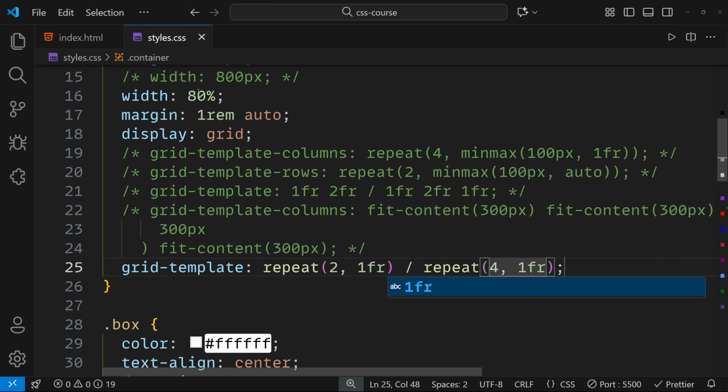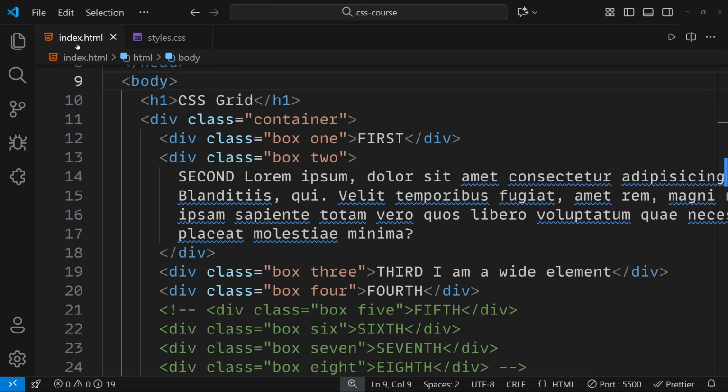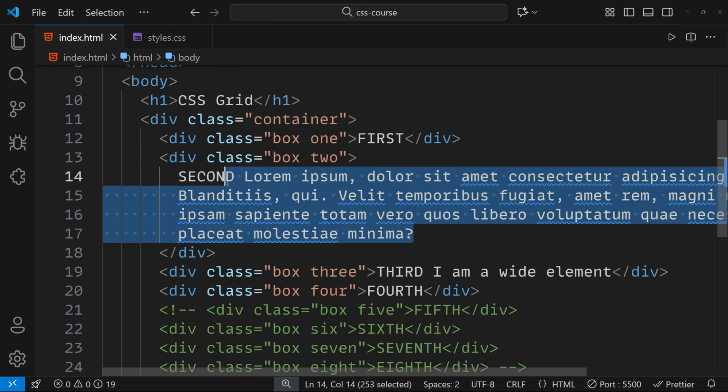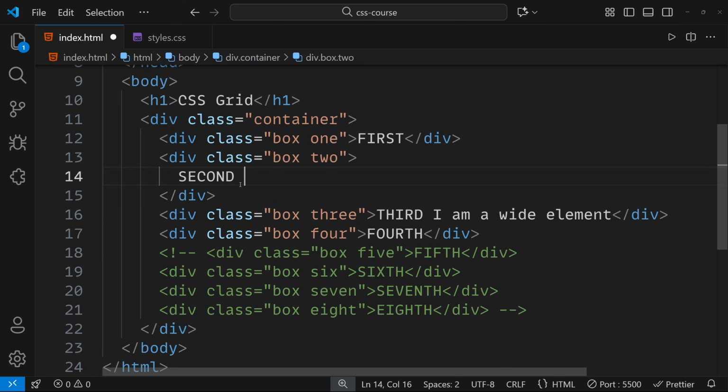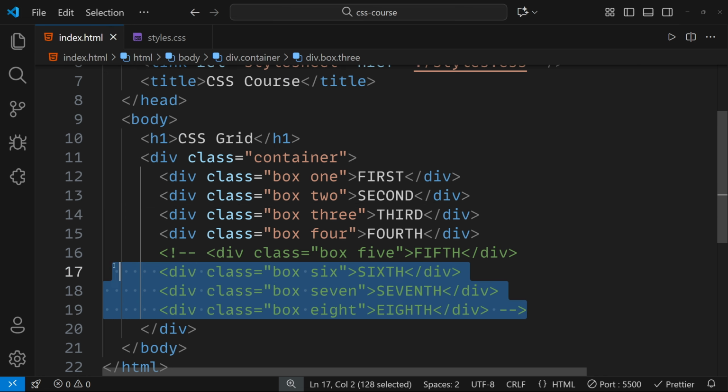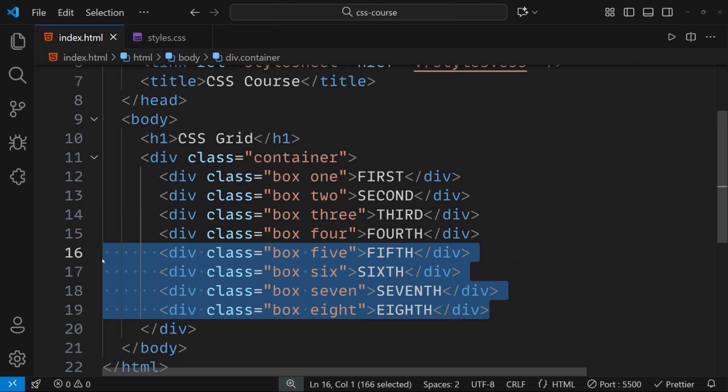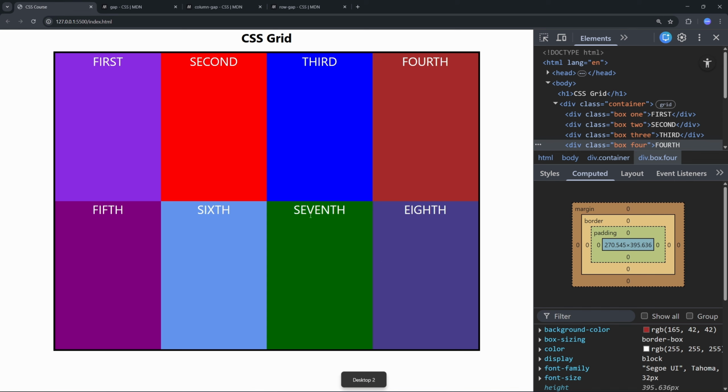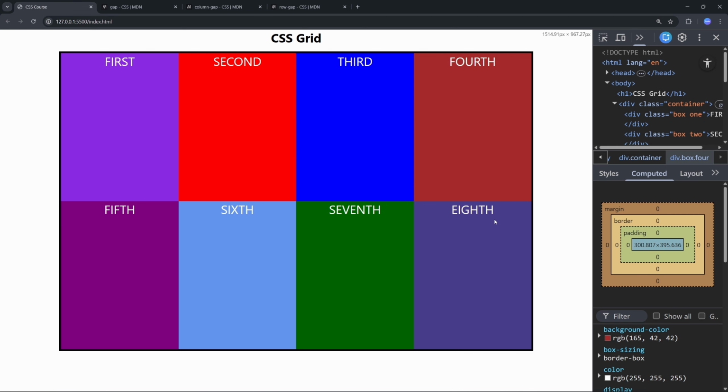Okay, hit save. And now if I go to my HTML here, I'll just get rid of the lorem ipsum text here. And yeah, I will get rid of this text here as well. And I will uncomment all of these. Okay, all right. So as you can see, there is our grid. Okay, awesome. So we have 2 rows and 4 columns.